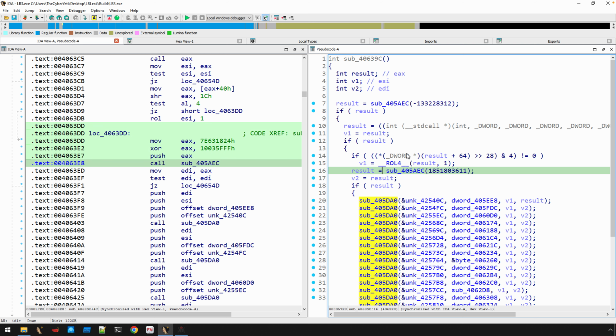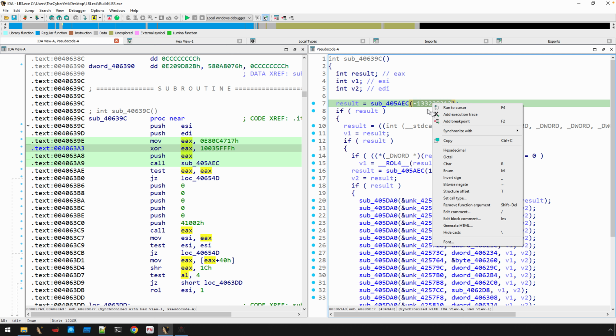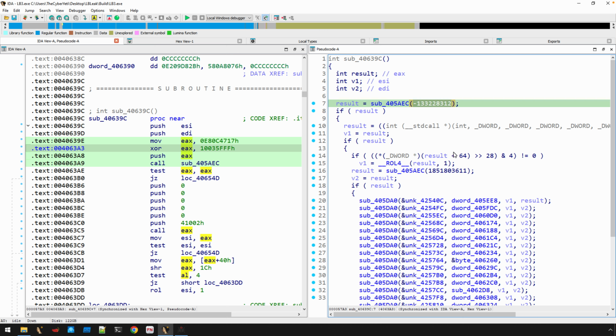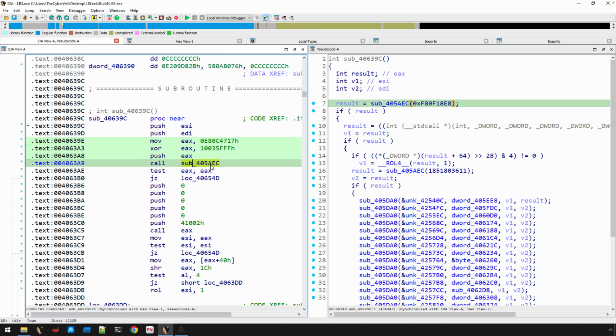So let's start with this first area here. This is called sub_405AEC. And you'll notice, the decompiler versus the disassembler, if you look at the disassembly, we have a 4-byte value moved into EAX, then that value in EAX is XORed with this constant 10035FFF. That's pushed onto the stack as the argument, which is why you see this value, minus 133228312. Maybe we convert this to a hexadecimal value. You see that pushed onto the stack, and then there's a call to this sub_405AEC.